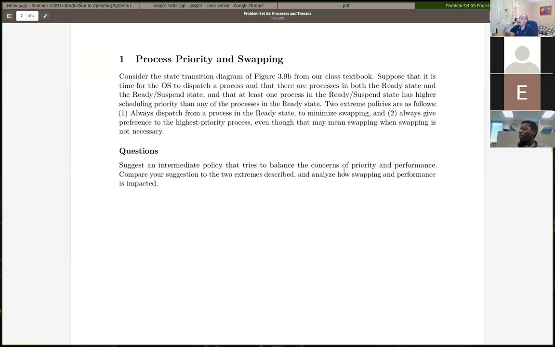So we described two policies, right? Our dispatcher should either always dispatch a process in the ready state to minimize swapping, or, if we're using some idea of priority, some priority-based scheduler, another extreme policy that you might implement on a dispatcher like this is to always use the highest priority process, even if that process happens to be suspended out, okay?